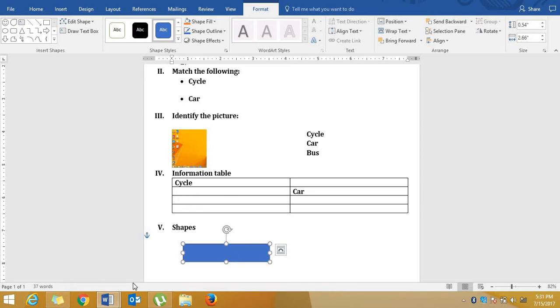Just double click on it and you get options for your shapes. All these are options for the shape. I just select the black, so my shape gets black.